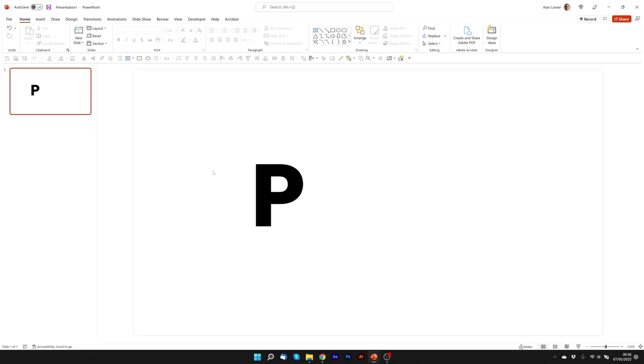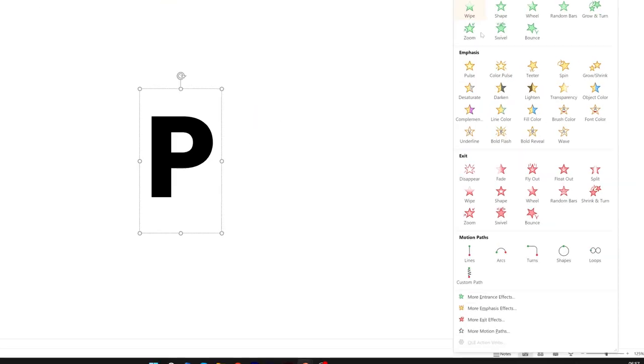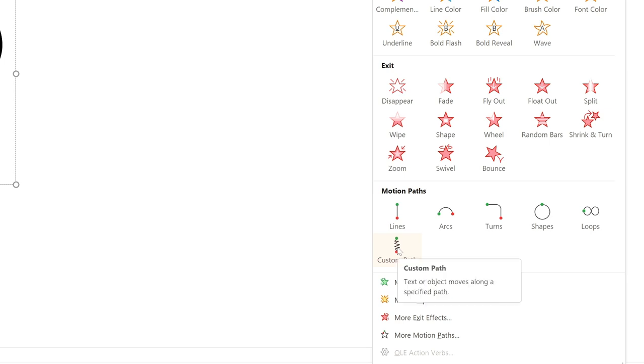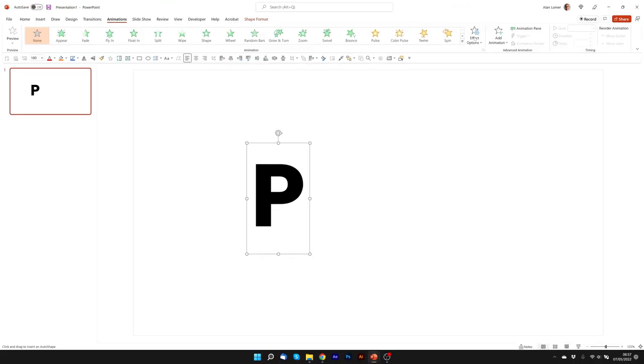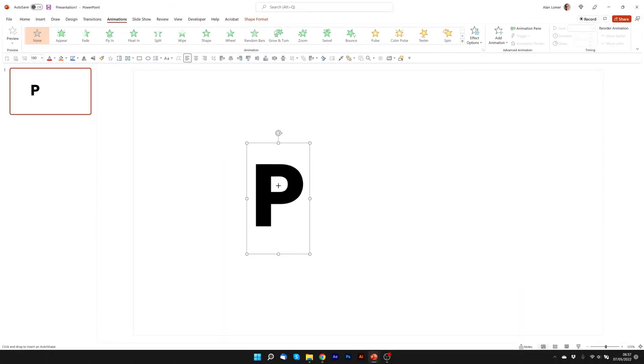Now we can add the animations, and then we can easily duplicate the text, which will keep the animations and make it simple to make more variations. So we'll click on the P, we'll go to Animations, Add Animation, and choose Custom Path. From here, we'll go to Effect Options and choose Curve. And then I'll just click for the first point of the animation, let go and move my mouse to the second point, click again, and then drag down to the bottom of the screen.